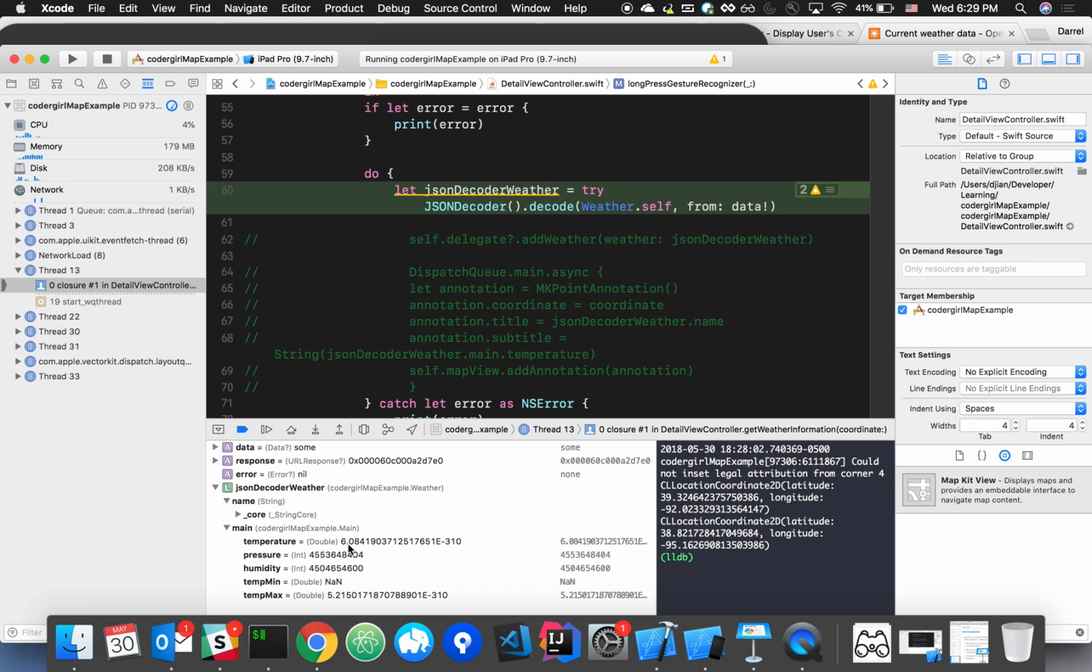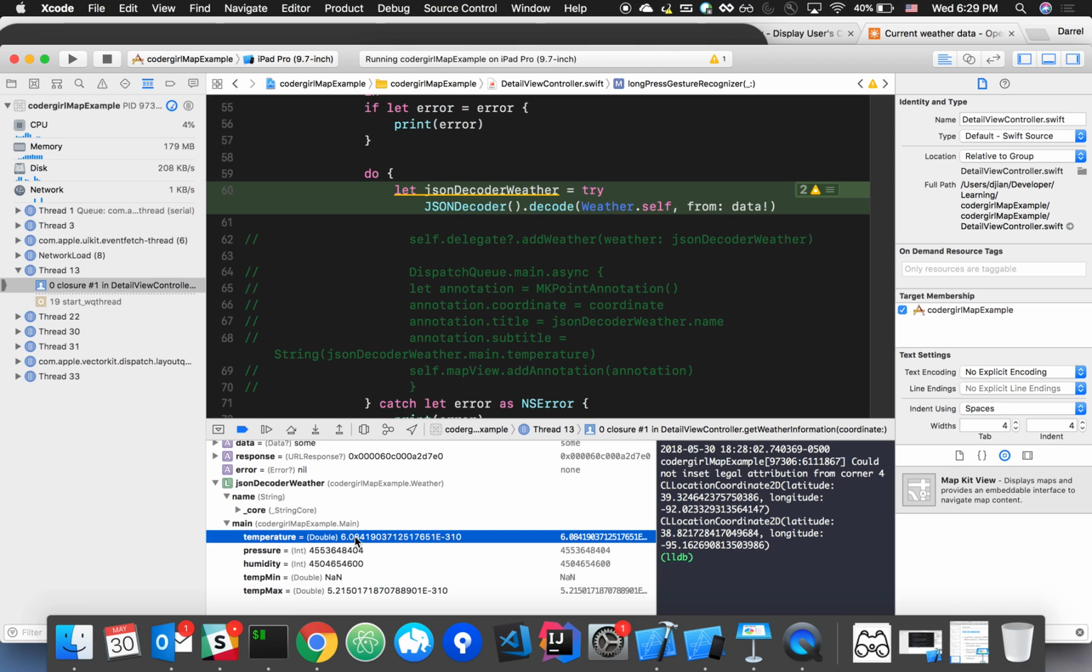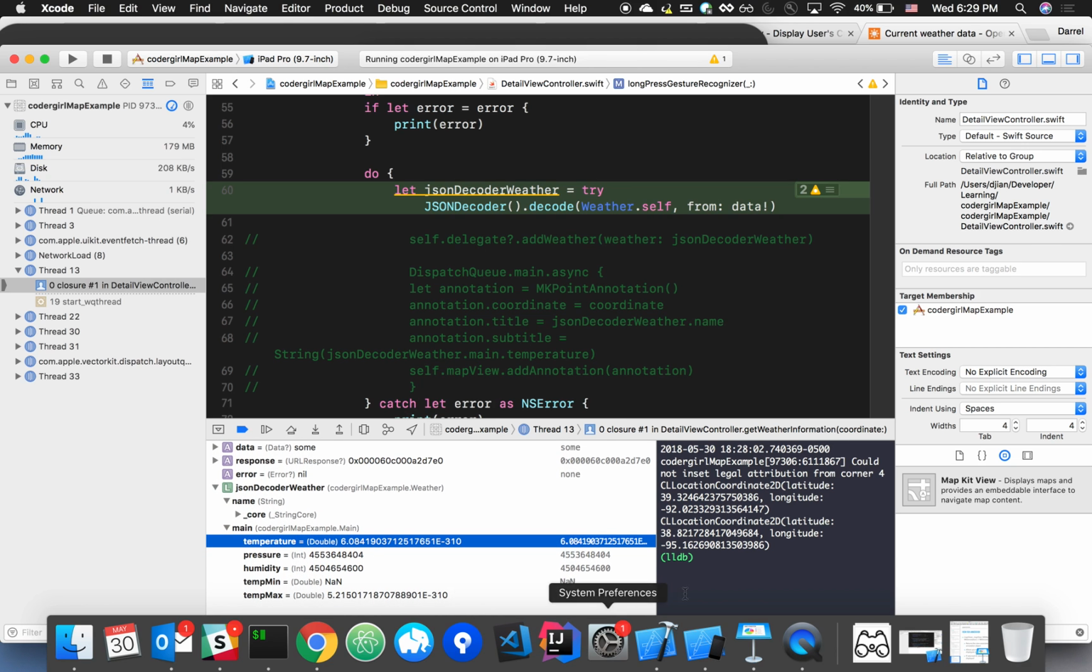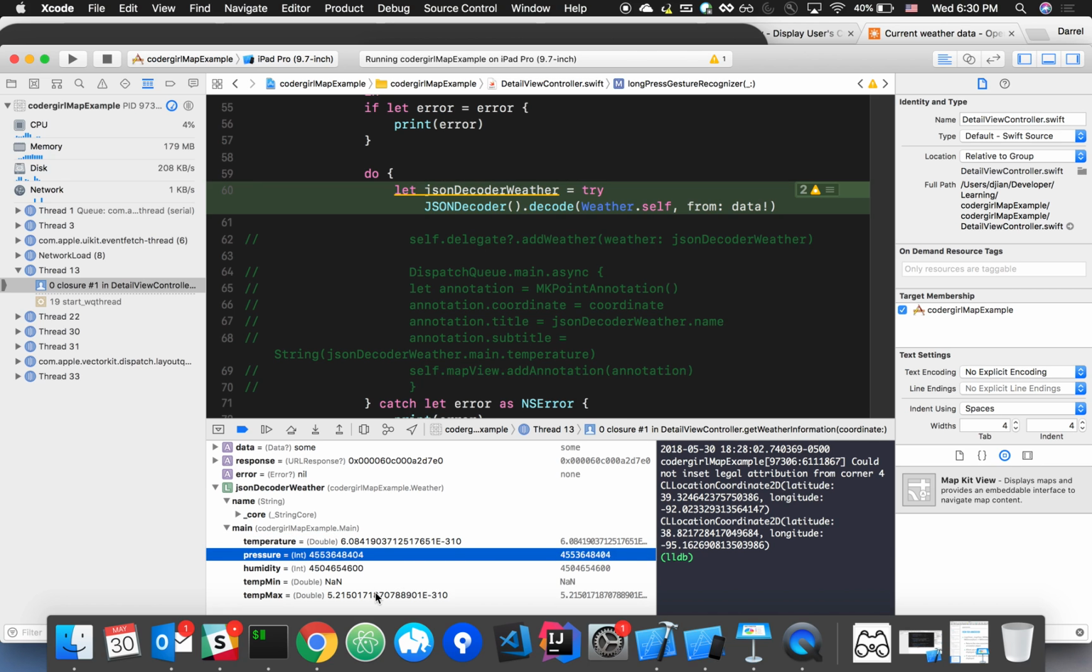Is that 6 Kelvin though? No, it's temperature. 6 e to the negative 310. So it's like 0 Kelvin. That doesn't seem correct. Hold on. It was going Celsius and Fahrenheit. I think that's what e to the negative is. 6 is 0. That's interesting. It's basically zero. Basically zero, right? Times 10 to the negative 310. Yeah. Pressure is 45. That's a little awkward.